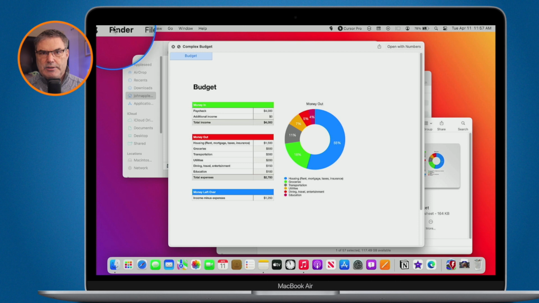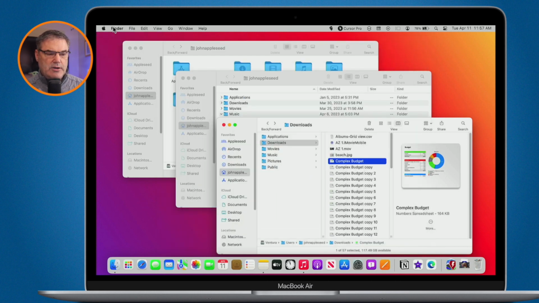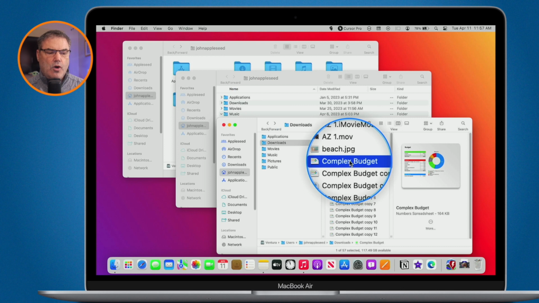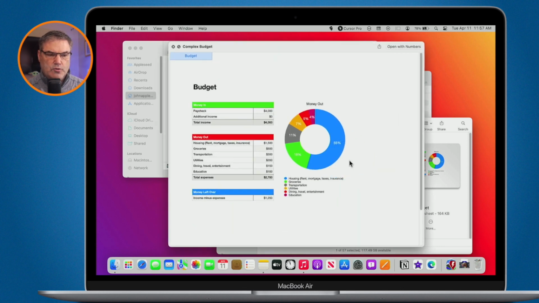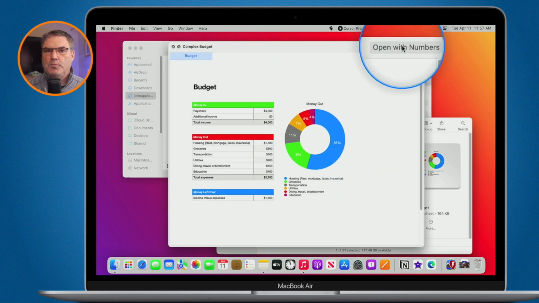You're going to see I'm still in my Finder. Remember, the Finder is just an application. How do I get rid of this? I just hit the spacebar again, and it goes away. Now, if you wanted to open it up, all I have to do is just double-click on it, or when you are looking at it in Quick Look, you can go up to the right and open with the application. So again, this one opens up in Numbers.